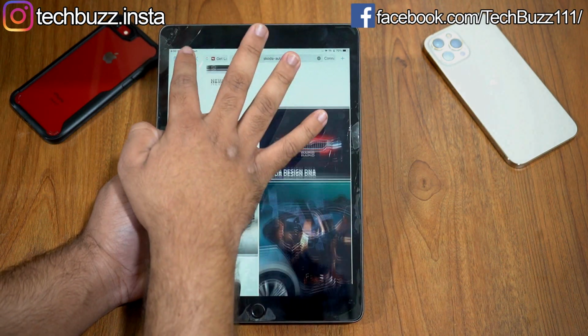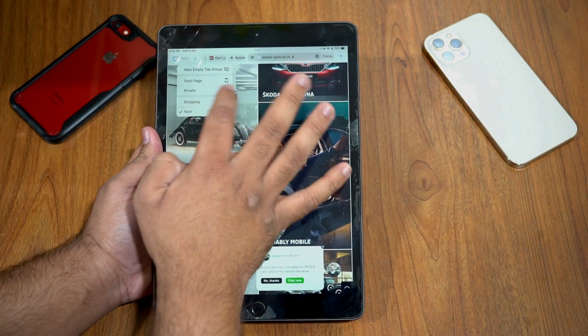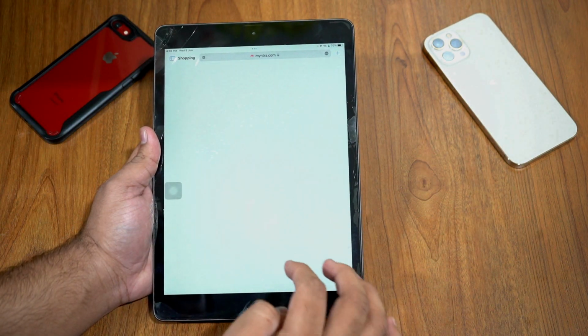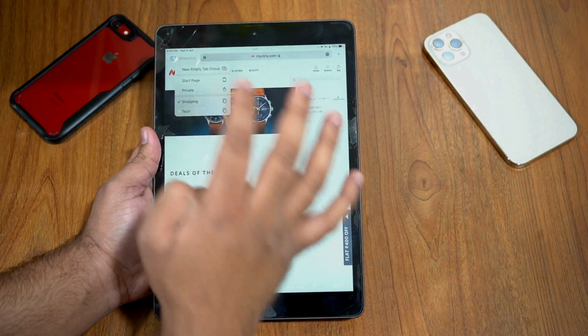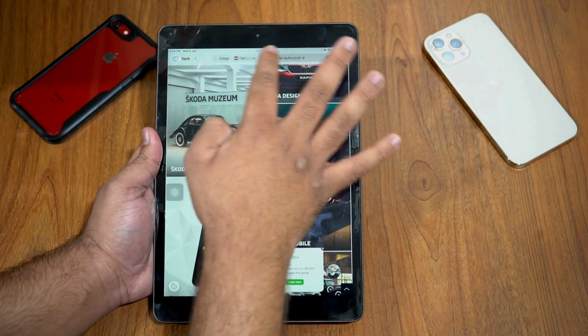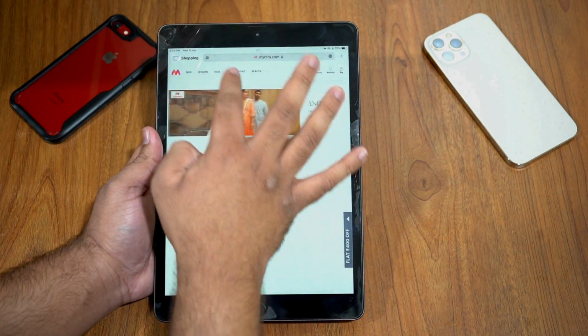Another new feature in Safari is the tab grouping. You can group all your open tabs into one and all these open tabs can be synced on all your other Apple devices. You can add a new tab group with different name. So this can be a very handy feature to keep different tab groups for your shopping sites and tech sites.